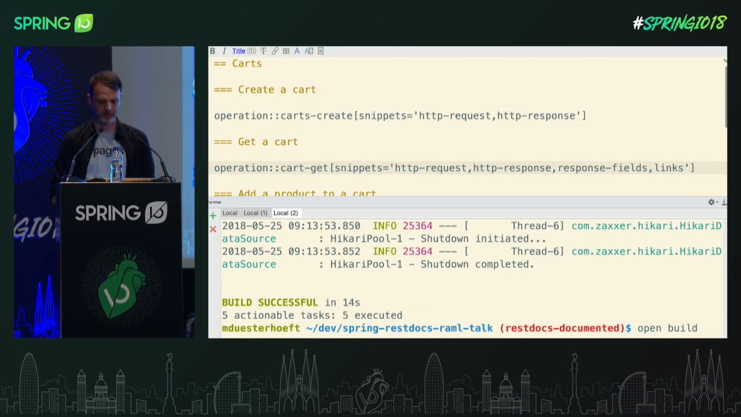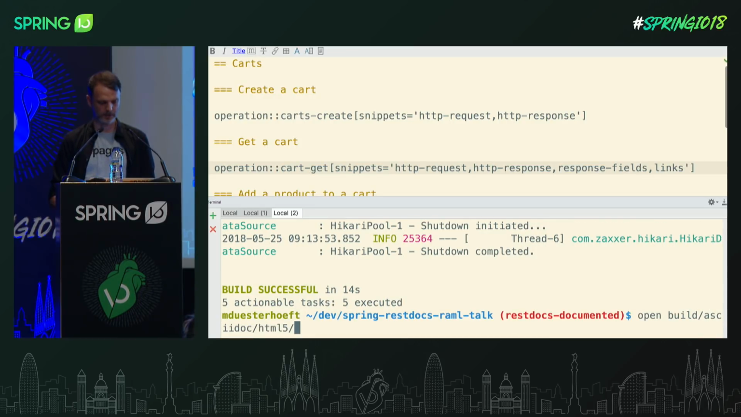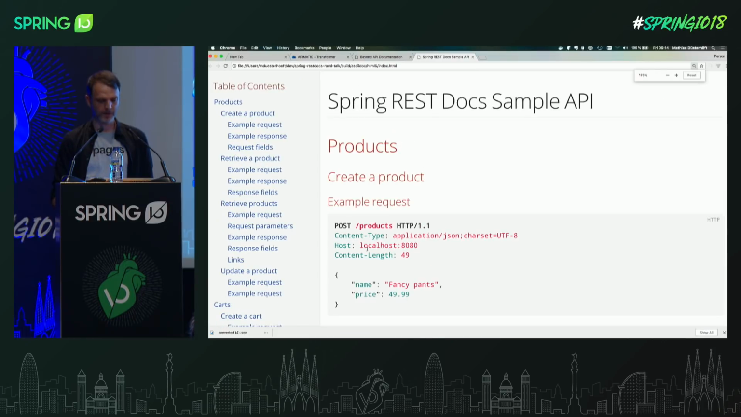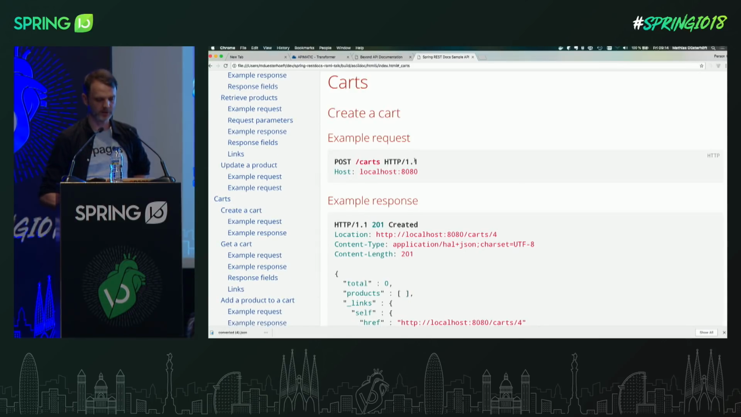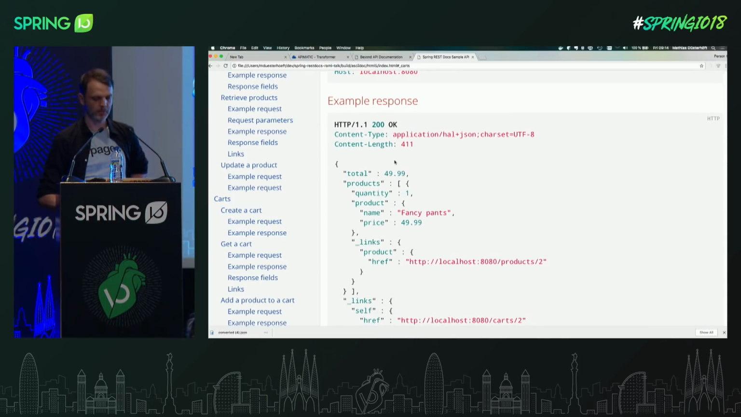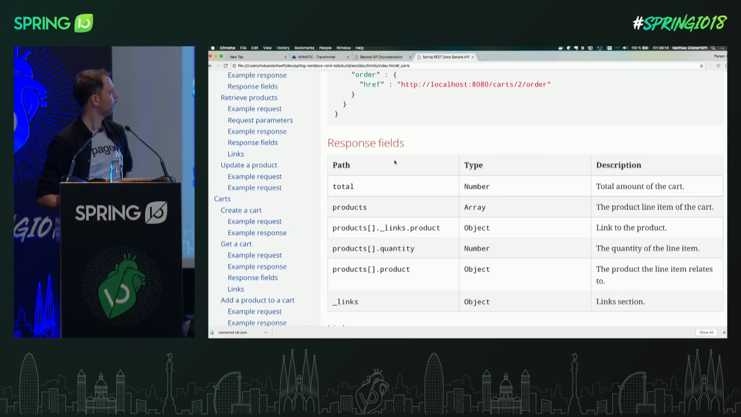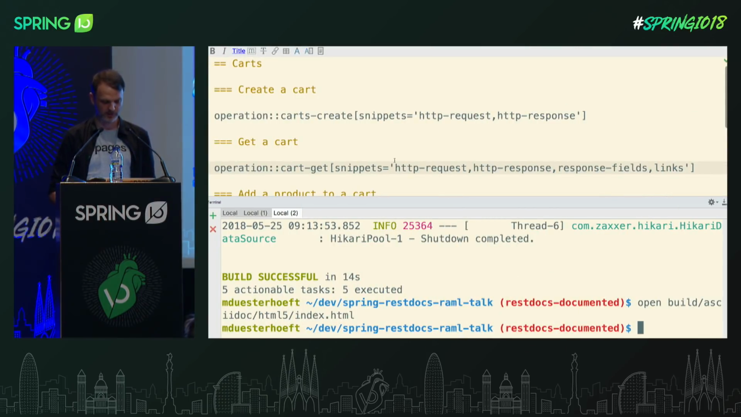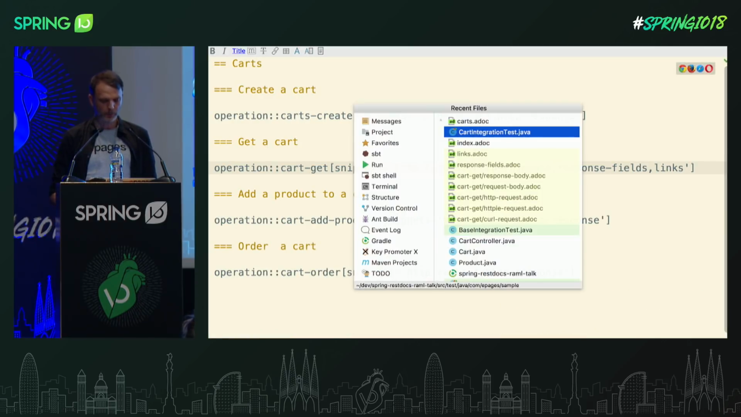And now in build AsciiDoc HTML5 index HTML, we see a new file, which is now my API documentation in HTML format. So we see here we have the cards, and we also have the get card with an example request, example response, response fields, and links. So that was, I think, quite a quick thing. I forgot my favorite feature. So I will jump back to the code and show you something else, which is the last point of this little introduction.